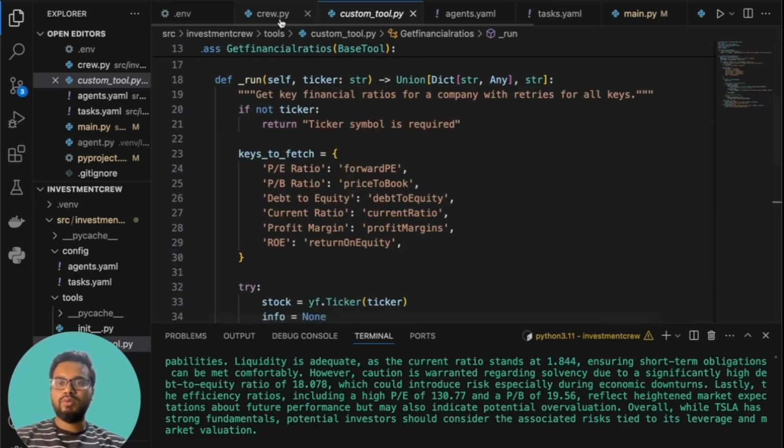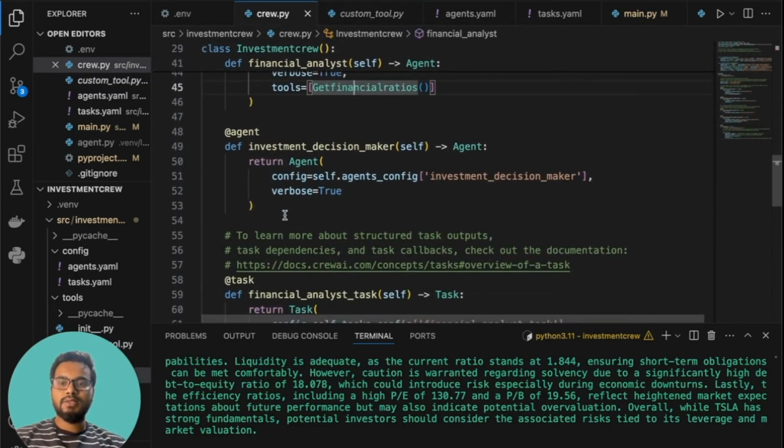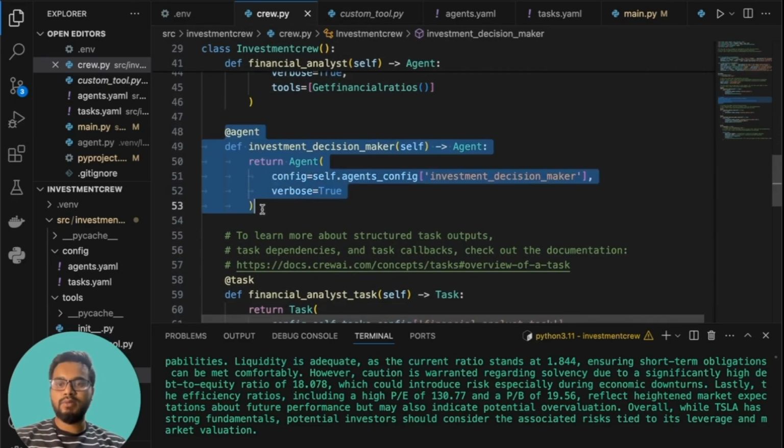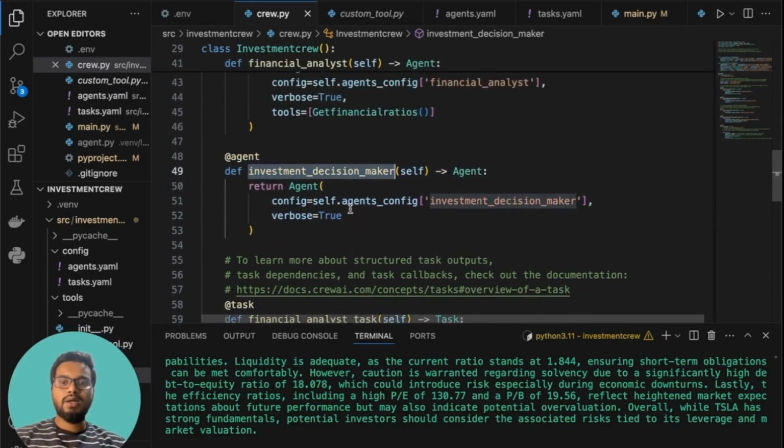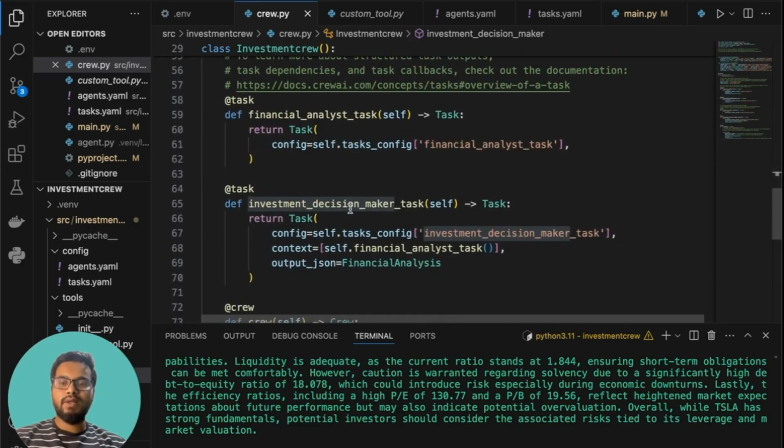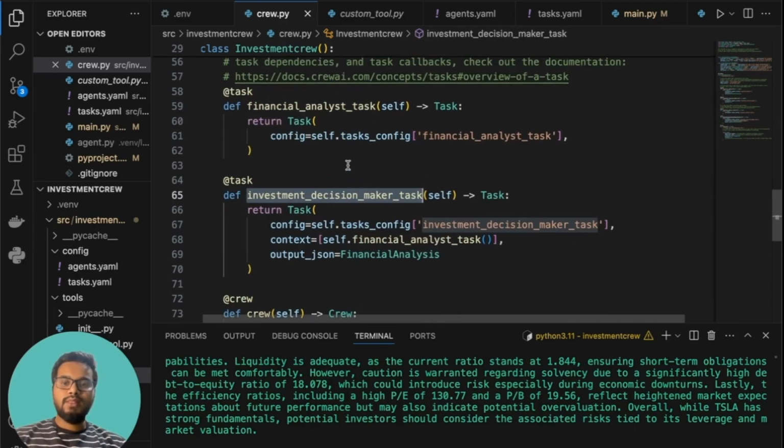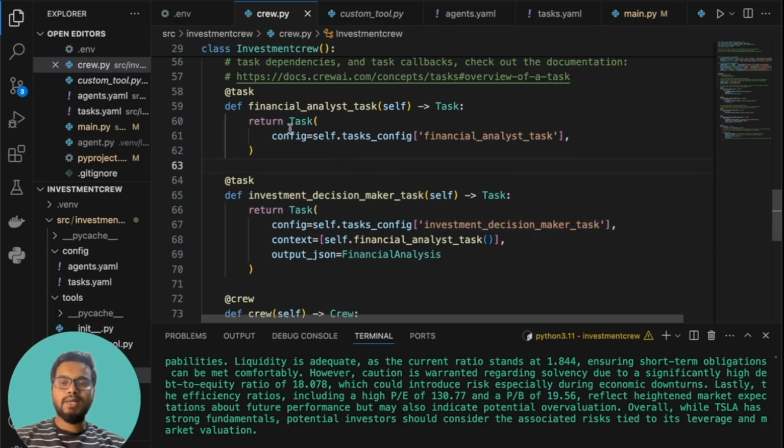Now coming back to crew.py, there is another agent we have created in a similar fashion. This is investment decision maker, and corresponding tasks are available over here. Similarly, we are decorating them with the @task decorator for financial analyst as well as investment decision maker. One thing to note over here is we are passing the output of the first financial analyst task to this investment decision maker task using this context parameter. That would be a list.